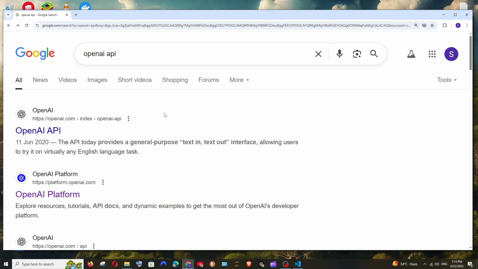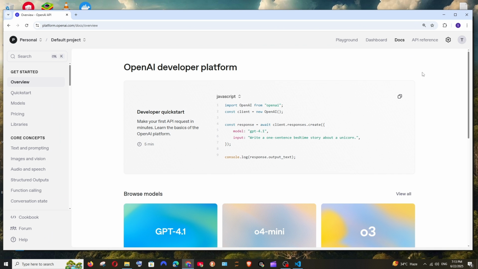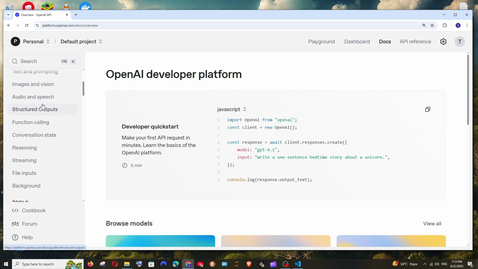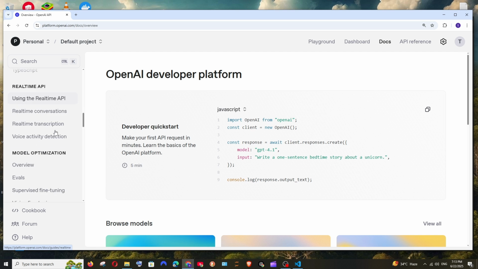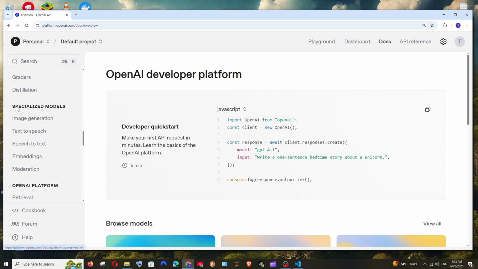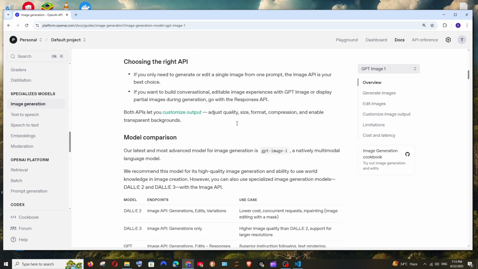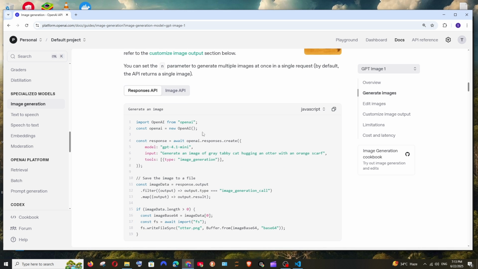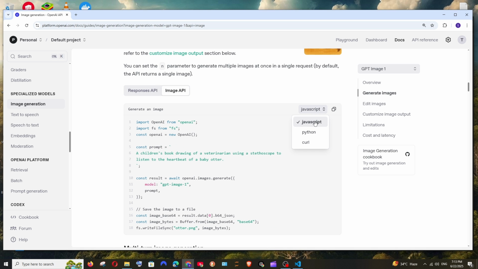So first thing, just Google OpenAI API. You'll be having this OpenAI platform. Click here and also make sure that you are signing in with your OpenAI account. And if you scroll down over here to the left, we'll be having this specialized models, and under that the first one is going to be image generation. Click here, and if you scroll down here, we'll be having the generate images sample code that they have given. Just go to image API and change the language to JavaScript.